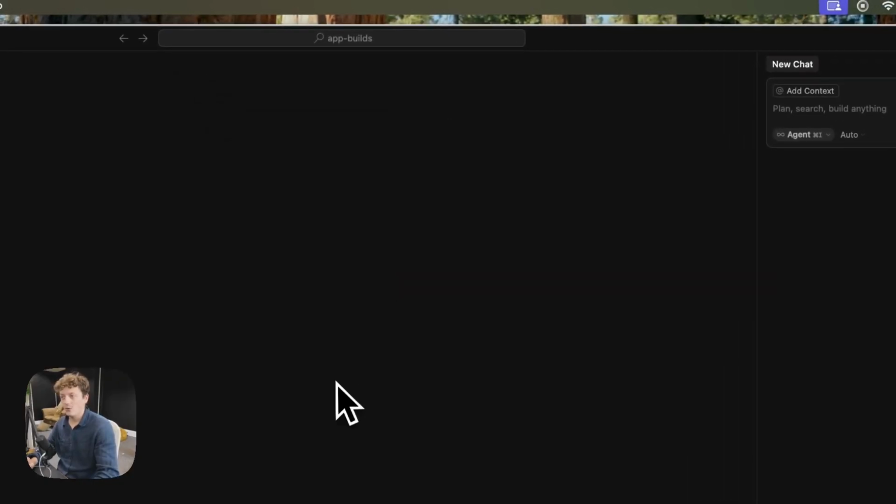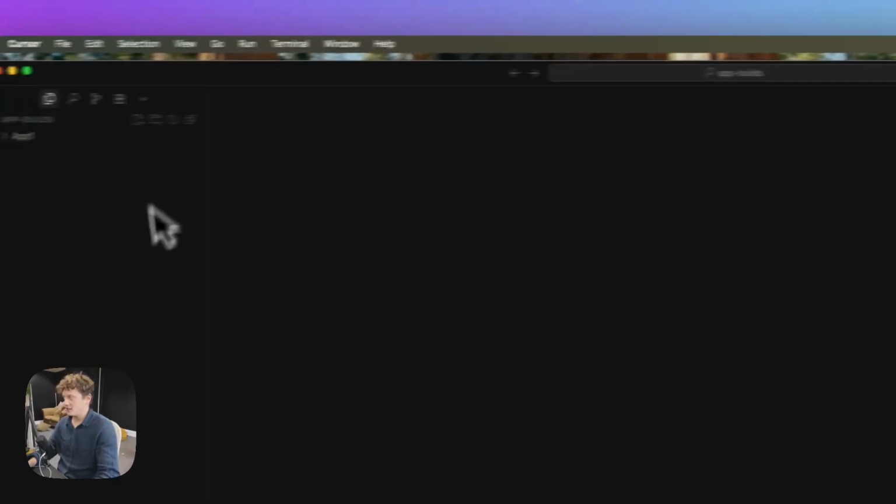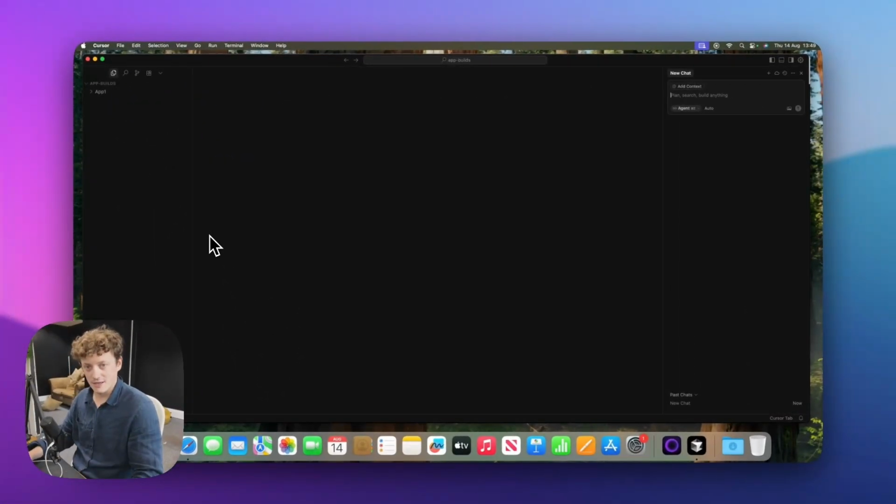Now once we've done that, it's going to take us to this view here. We're just going to allow Cursor to be able to read the files inside that folder we just created. And this is the view that we now see. So we're going to start off with walking you through what all of this stuff is, and then we're going to start actually coding something with AI.